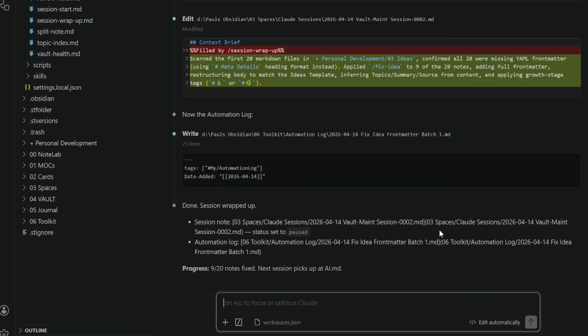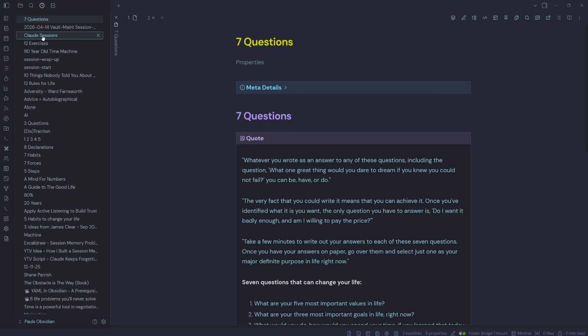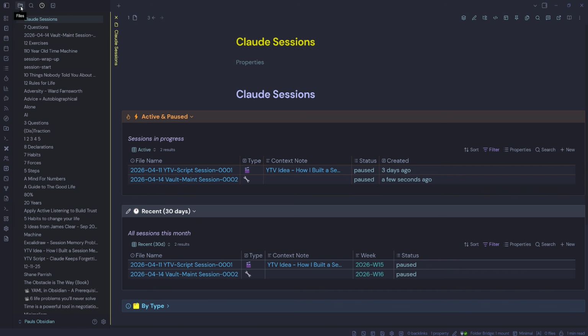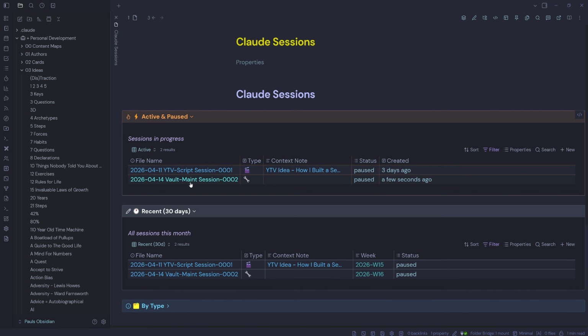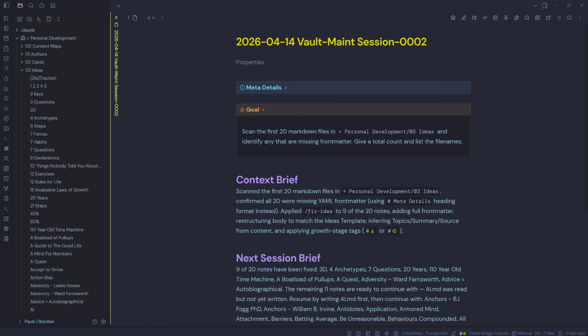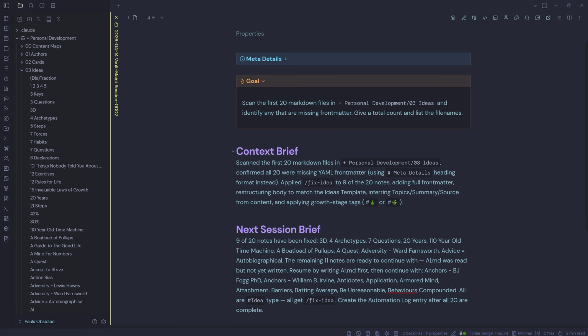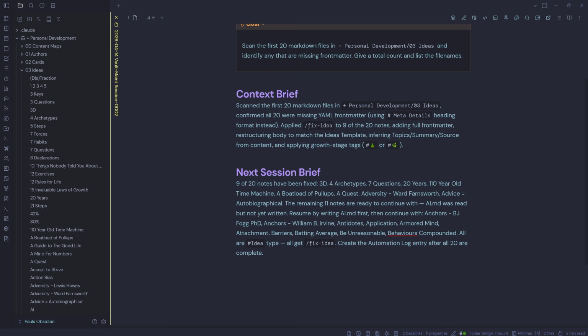So let's jump back into Obsidian now. I'm going to go to my recent files and pull up my Claude sessions. And we want to open this session 2. You can see now we have a context brief. So we scan the first 20 markdown files, confirm 20 were missing, applied fix idea to 9 of the notes. And then the next session brief here is giving us a list of the notes that we need to complete.